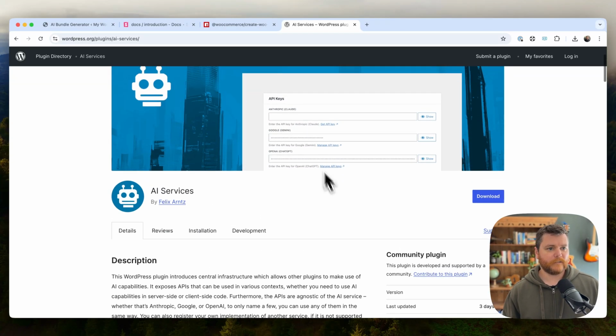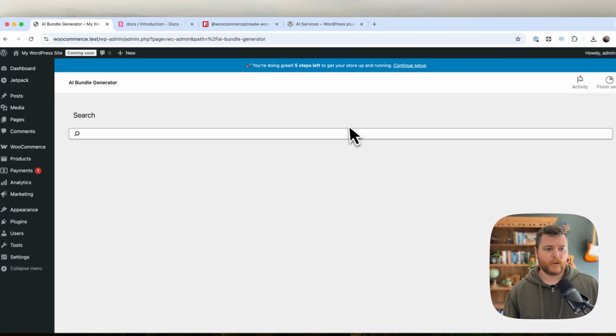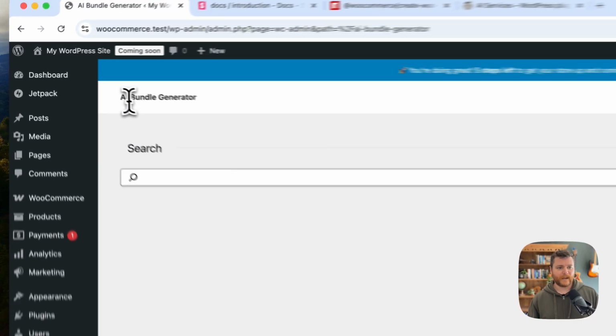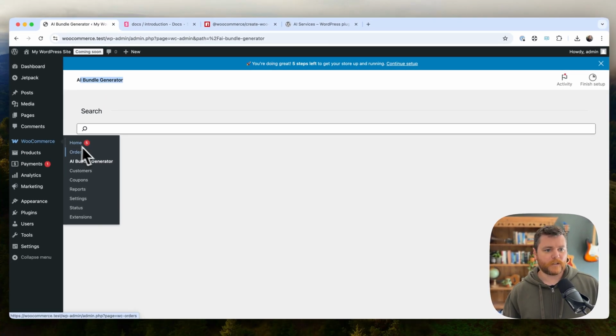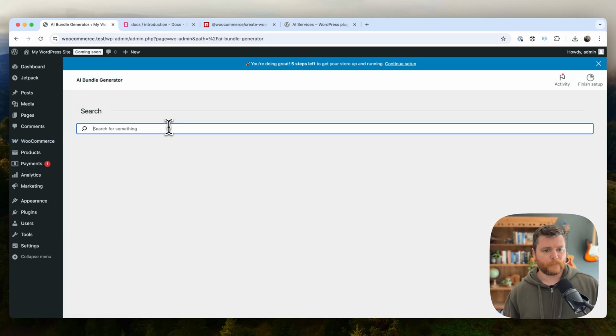So I have those, and let's look at what I built, and then we'll look a little bit at the code. So it's really nothing too exciting. I just wanted to try both things and see what happened. So I created this AI bundle generator admin screen. The way that the Create Woo extension works is it makes you a little settings page that shows up under the WooCommerce menu. And then it gives you a couple of demo components and stuff.